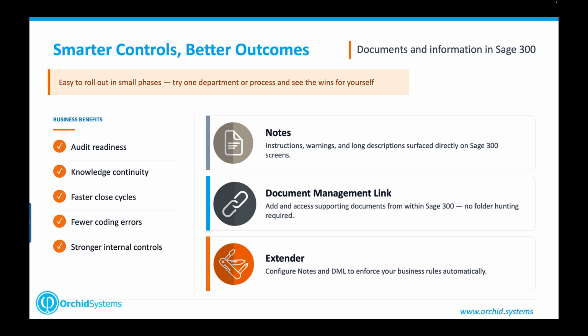So in summary, we've seen a lot of examples. Some of them are easy to roll out in small phases. Try it in one department, try the process and see the wins for yourself. Enjoy the audit readiness, knowledge continuity, faster close cycles, fewer coding errors and stronger internal controls by implementing one or a combination of Notes, Document Management Link and Extender.